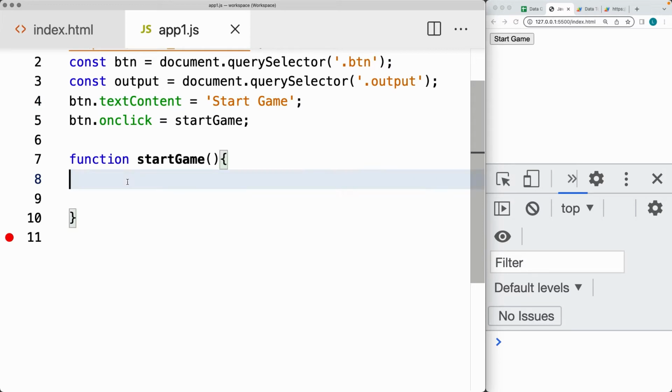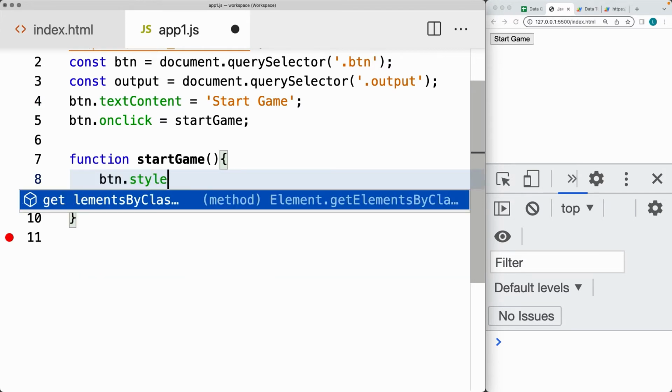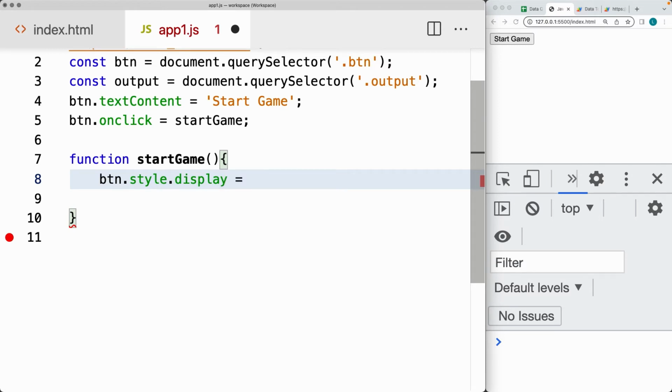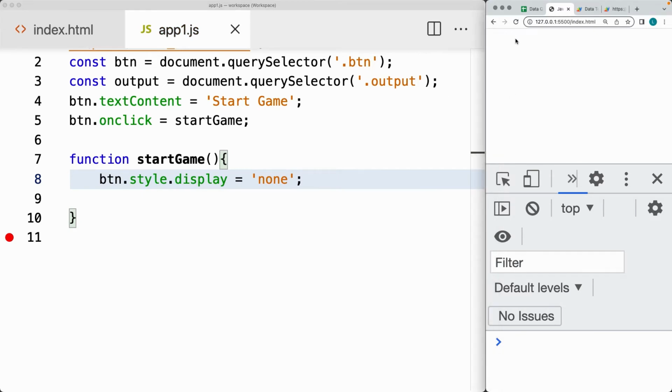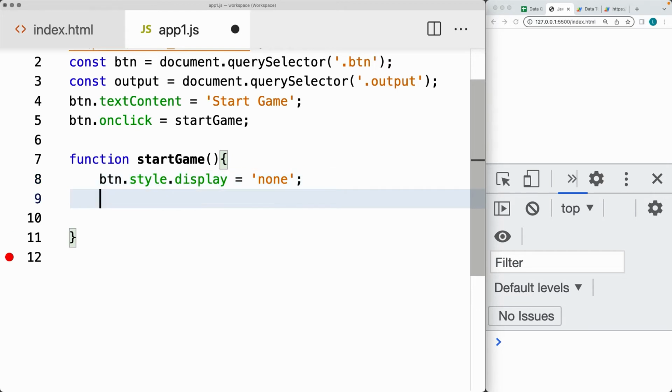So when the button gets clicked, apply the styling of display none, so that will hide the button from the page after it gets clicked. So the user actually isn't going to be able to click it again. So that just hides the button from the page, and we're ready to output our game and our interactive game object. So let's use fetch in order to connect to the URL.